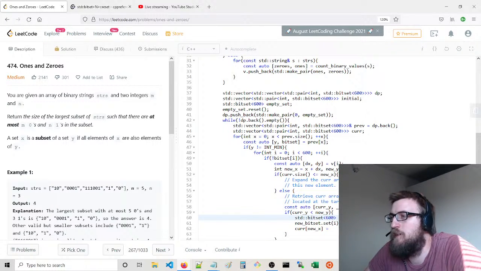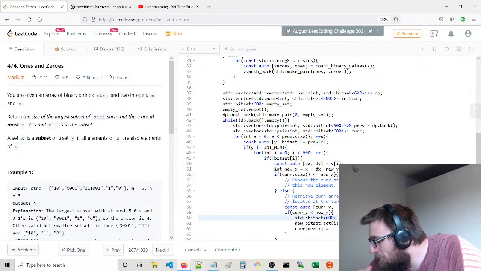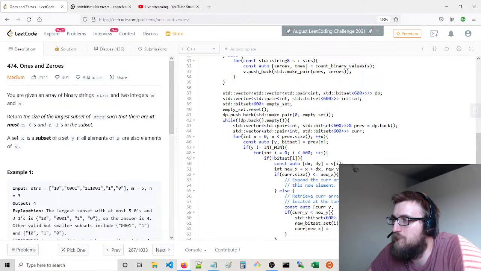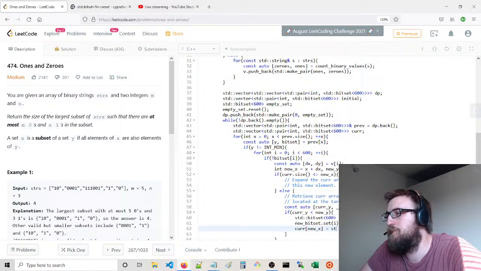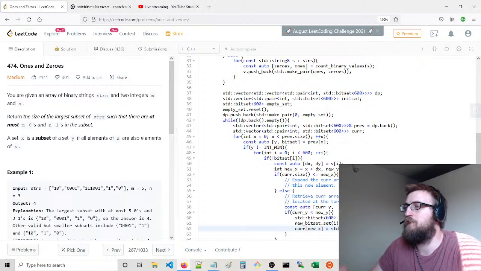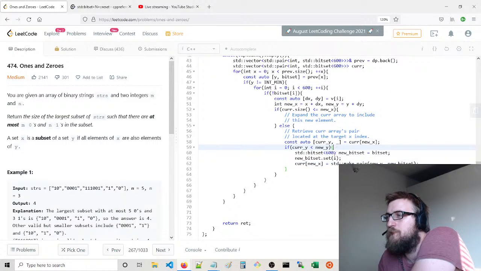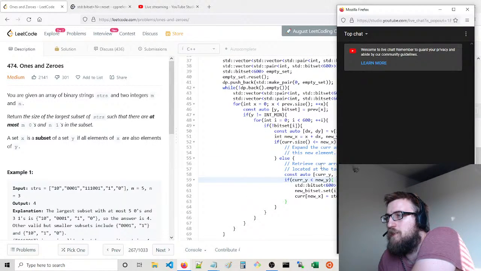So you kind of want a copy of this bit set. I hope that works. I think it does. I think that'll give us a copy as we want. And so now current new is going to be standard pair, make pair of this new pair of new y and this new bit set. All right, that's a little confusing, but hopefully you're able to follow all of that.